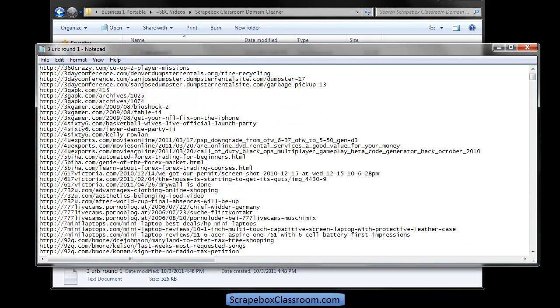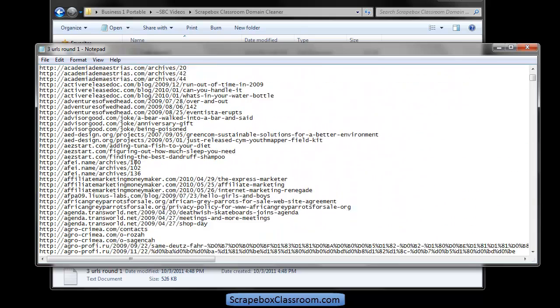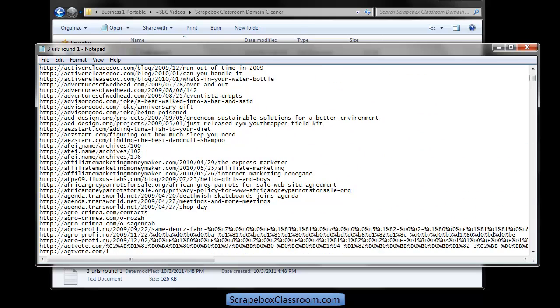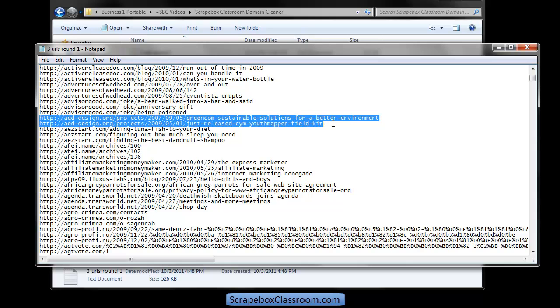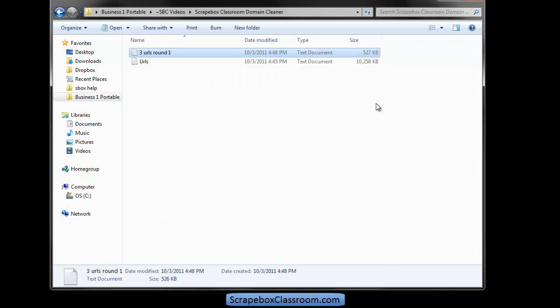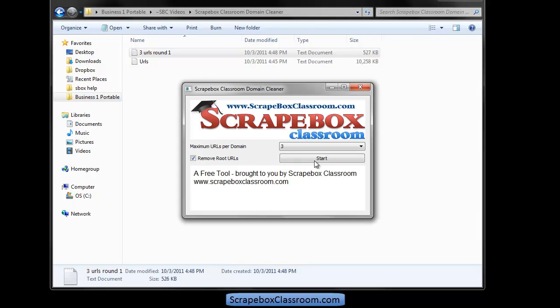And if we open it up, we can see that we have just 3 URLs from each domain. Now if you go through and you happen to find some that have less than 3, like right here, this one has 2, that's because there were only 2 URLs from that domain to begin with. It didn't just randomly keep 2 from that domain, it just kept 2 because that's all there was in the original list. So it will keep 3 or less, or the number or less that you specify here. And this goes all the way up to 25.